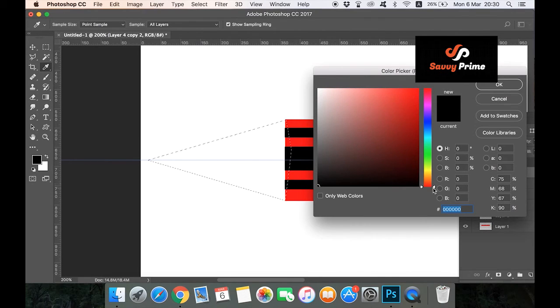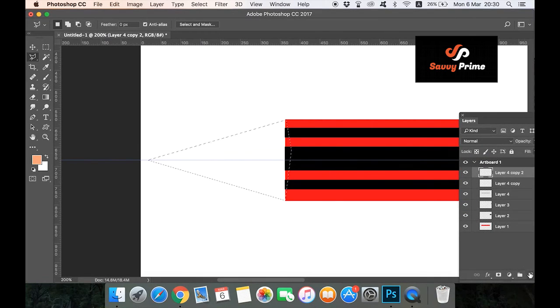Take the color according to your choice. I took something like that, something woodenish color. Take new layer, press Alt plus Delete key.